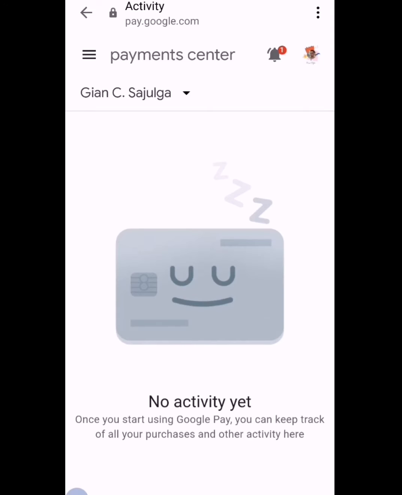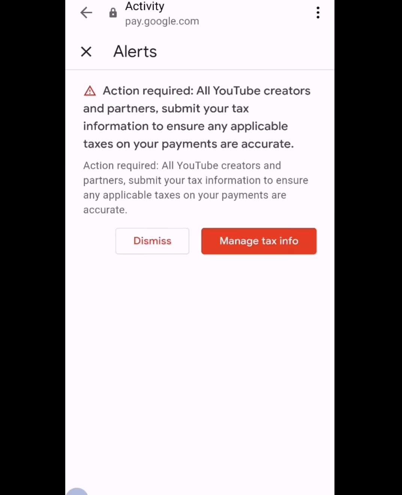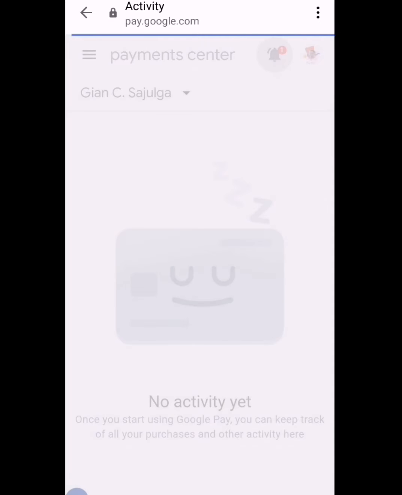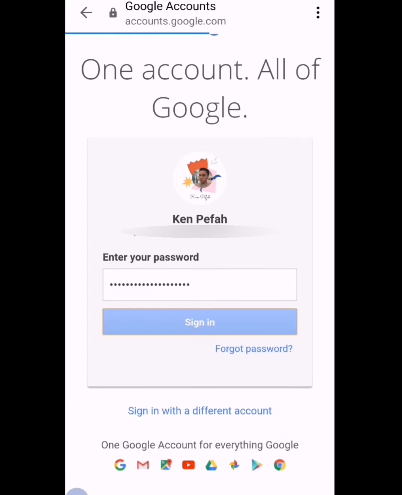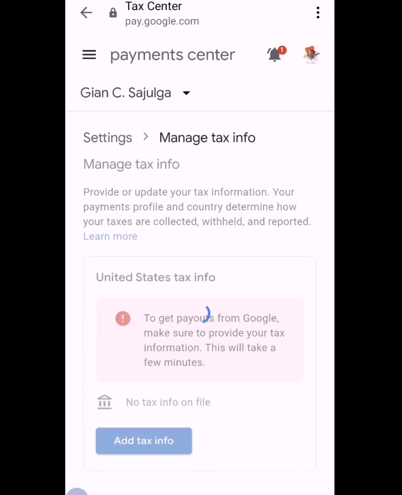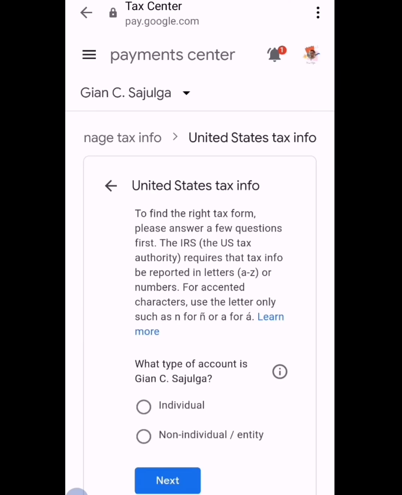Sa taas makikita ninyo ang notification bell. Click nyo lang yan. Manage Tax Info. And then Add Tax Info. Retype nyo again yung password nyo sa Google. And then ito yung mga sasagutan ninyo, guys. The United States tax information.